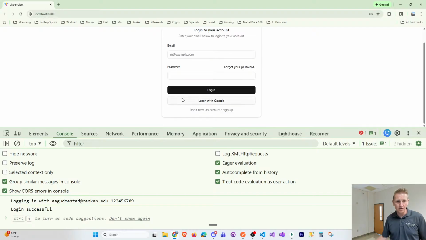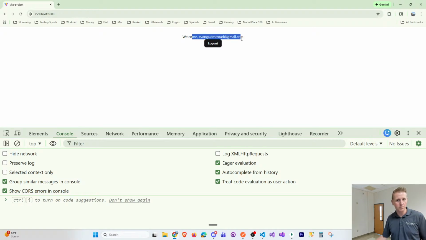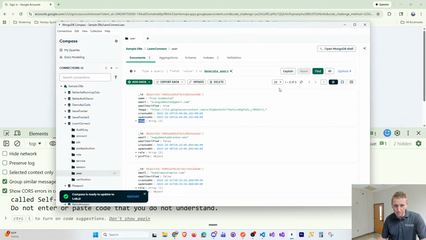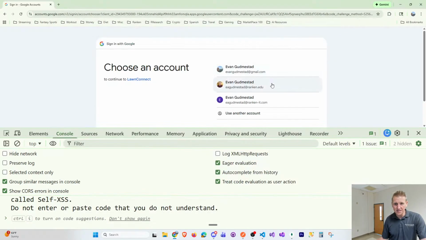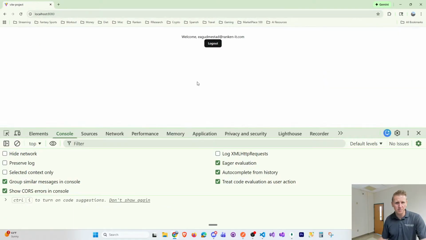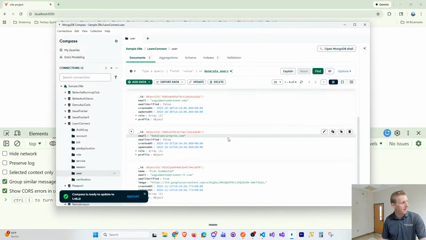Log out, log in with Google. Welcome from my Gmail account. Let me hit login with Google. Now it's worth noting that with this login with Google, on my database I've still got 3 users. I've got my Gmail login, I've got my Rankin EDU, and I've got one I made up. But let's throw in Rankin IT. And continue. Okay, rankinit.com, all the way to the back end, it made my account.